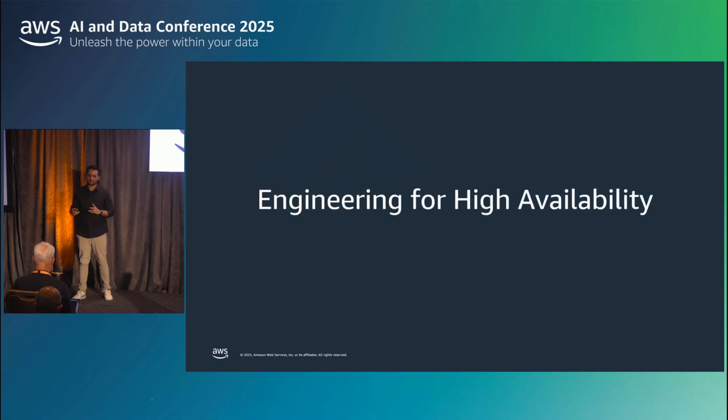So engineering for high availability is not an afterthought. You can't build an application and then think, okay, now we want to introduce high availability on it. It has to be part of the design, part of the architecture, and part of the tenets in building that application and maintaining it.